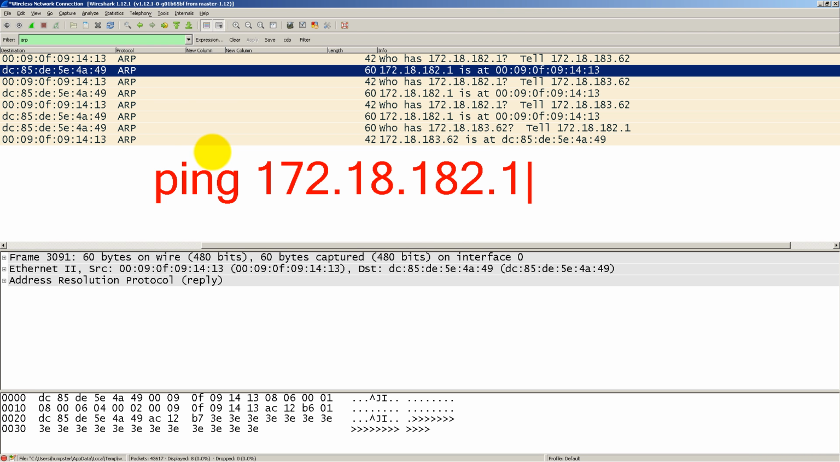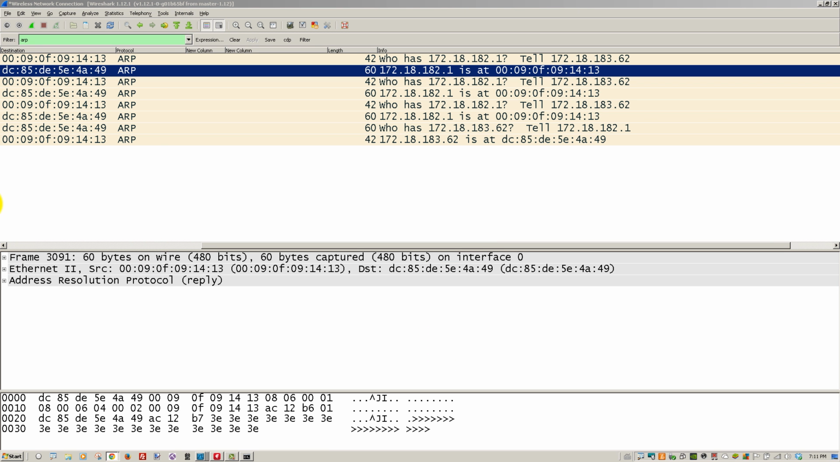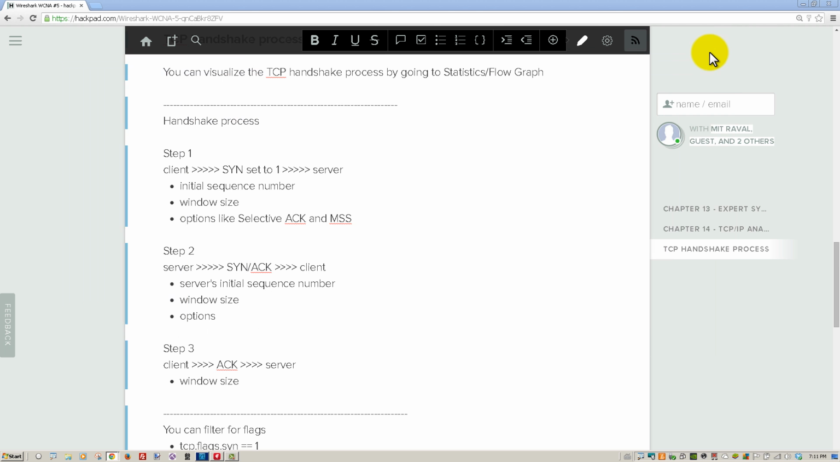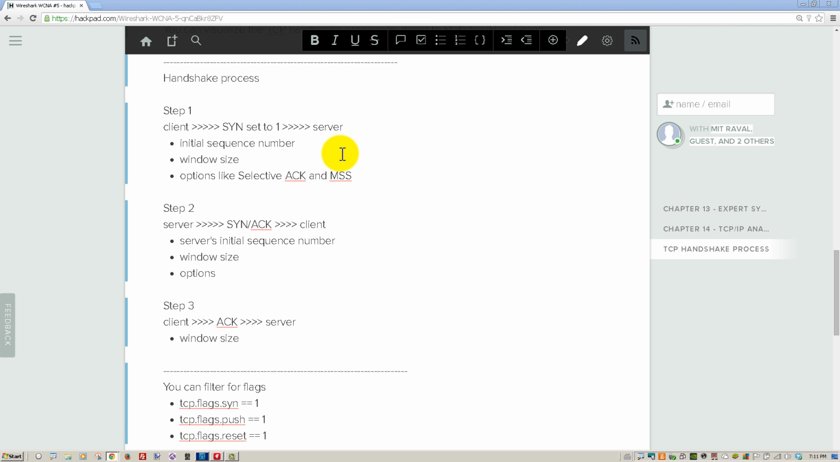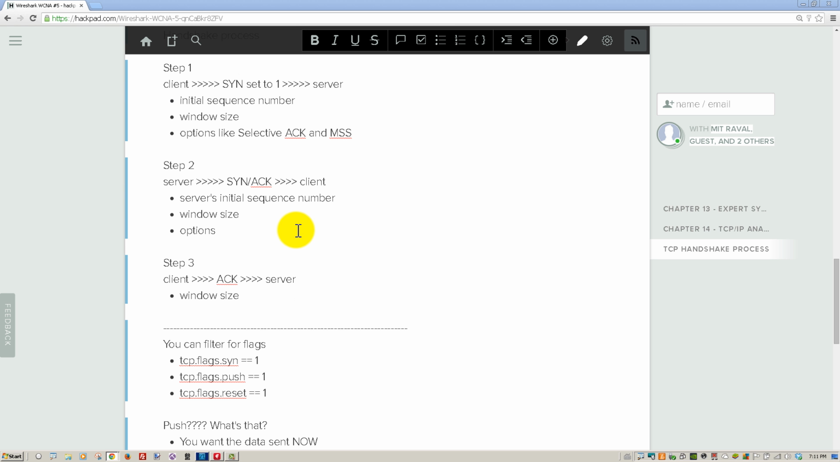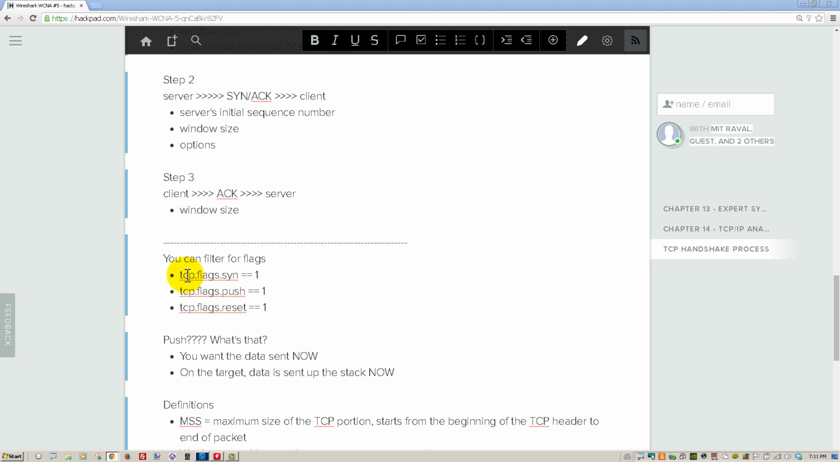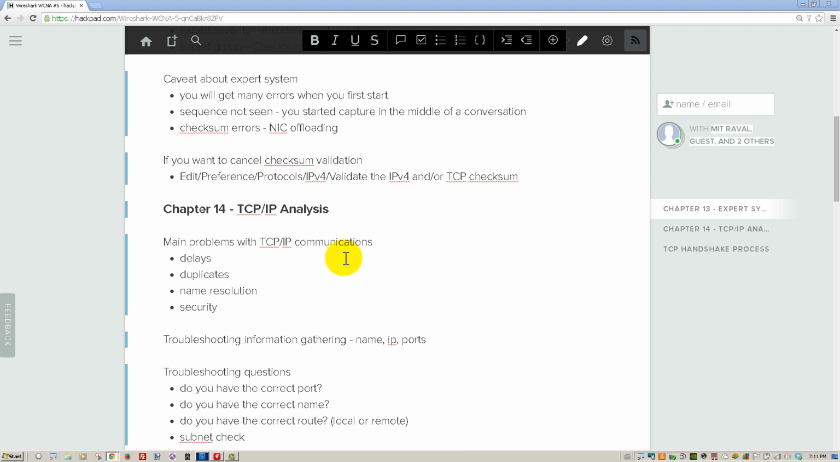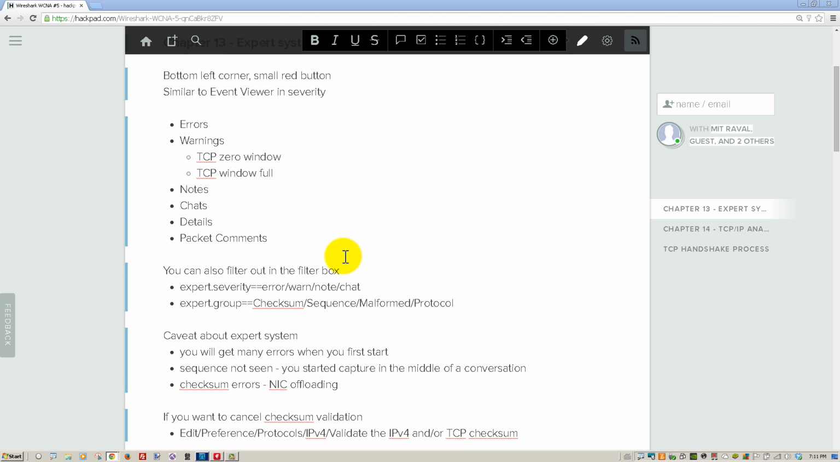Alright, so that was it for our session 5. This was covering the expert system and also a little bit of TCP/IP analysis. I got way too many graphs open. Alright, the TCP handshake, we talked about the relative sequence numbers, talked about the window size a little bit, how to get the flags on the filter. Pretty important stuff, and the expert system as well.